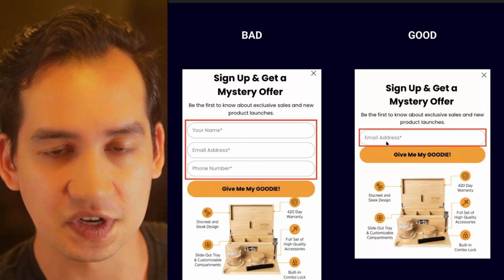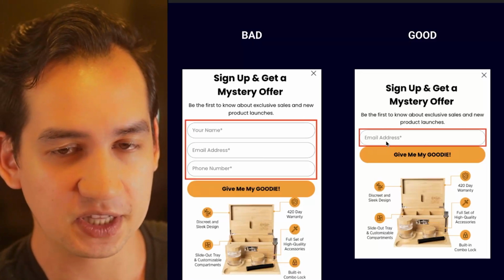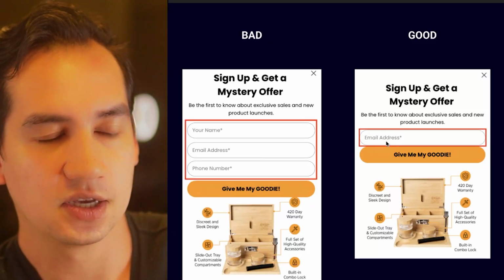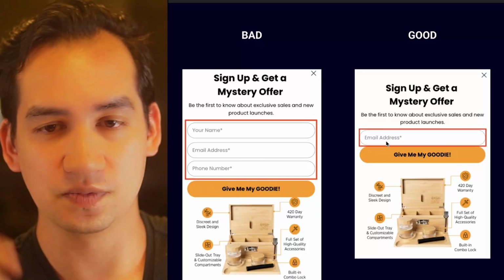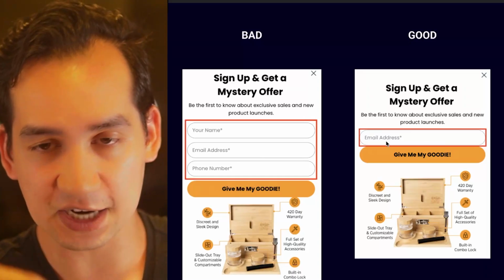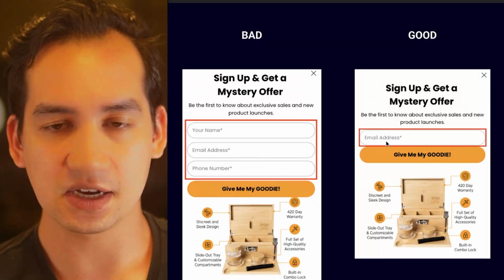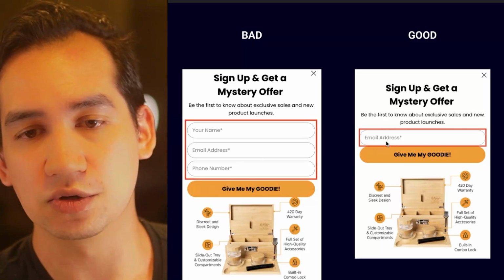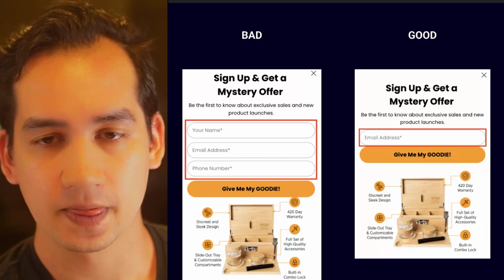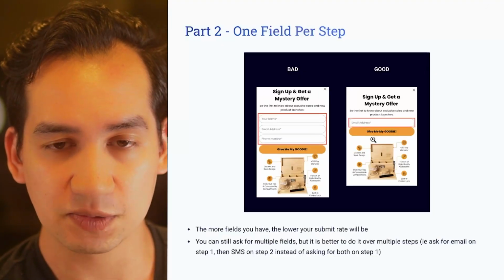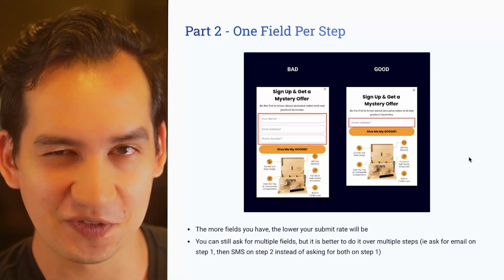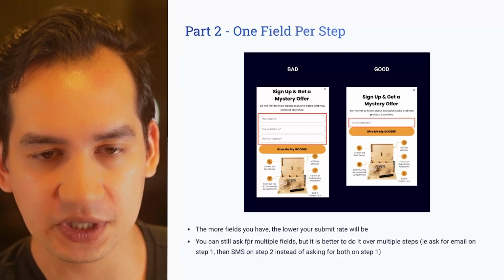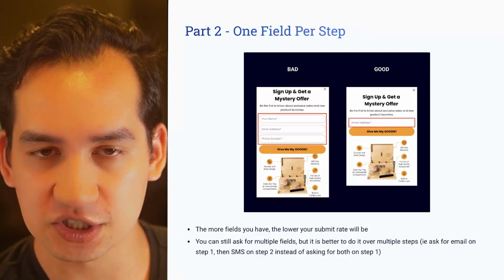So like I mentioned, if you want to collect multiple fields, put them on different steps. In this case, you have an email address. They put in their email address. It takes them to step 2, which in this case could be the SMS. It's like, oh, get a mystery offer. And then for this particular brand, if they give us their SMS as well, it upgrades them to 10% off. And that works pretty well. So the main thing is you only want to be asking for one field of information at a time. The more fields you have, the lower your submit rate will be.